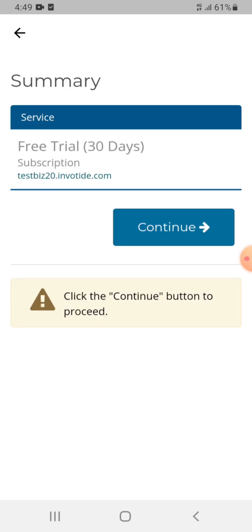So once you enter that, it will show you a summary of the service that you get. So for this example, we are using the free trial. So this is a 30-day free trial. So the next thing we do here is we click on the continue button.